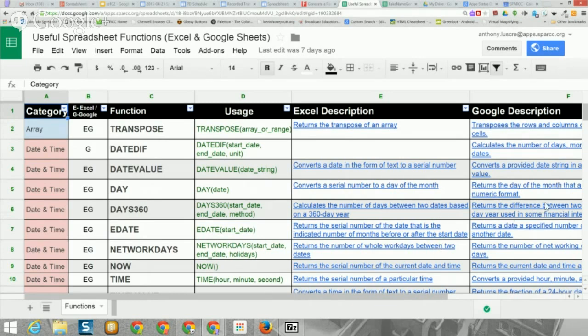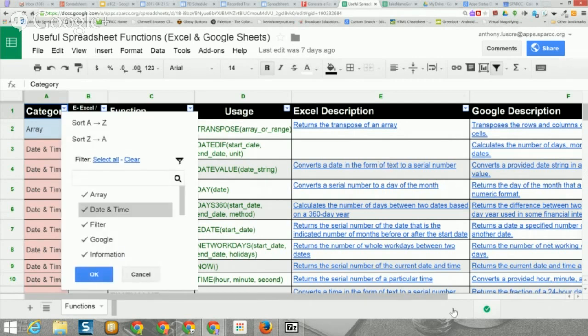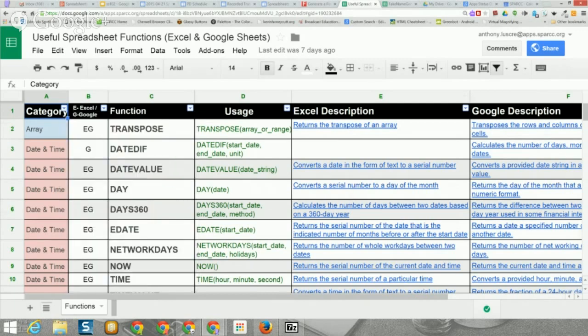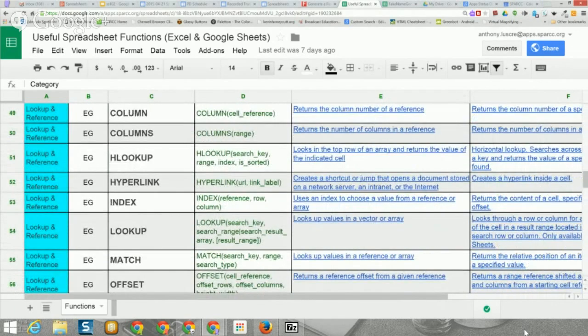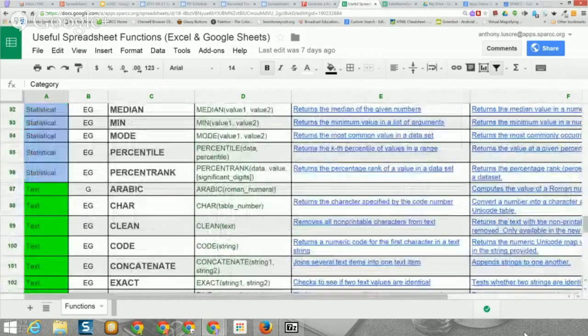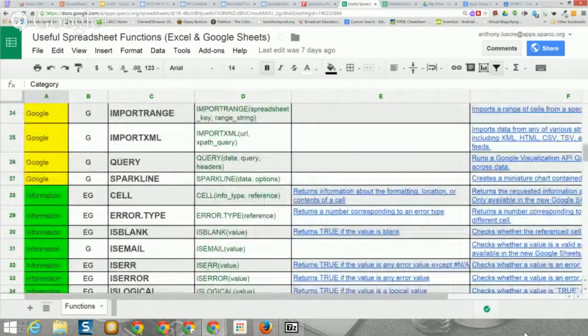The next column shows our function itself. Then our next column shows a usage. And then we have a description from Excel help and from Google help. And most of the time, the descriptions are very similar. The descriptions are hyperlinks, which will take you to further information on that particular function. You can also utilize the filtering function if you'd like to filter down and only see specific types of functions at a given time. The list is quite long. It is color-coded on the left to help you determine which type of function you're in.